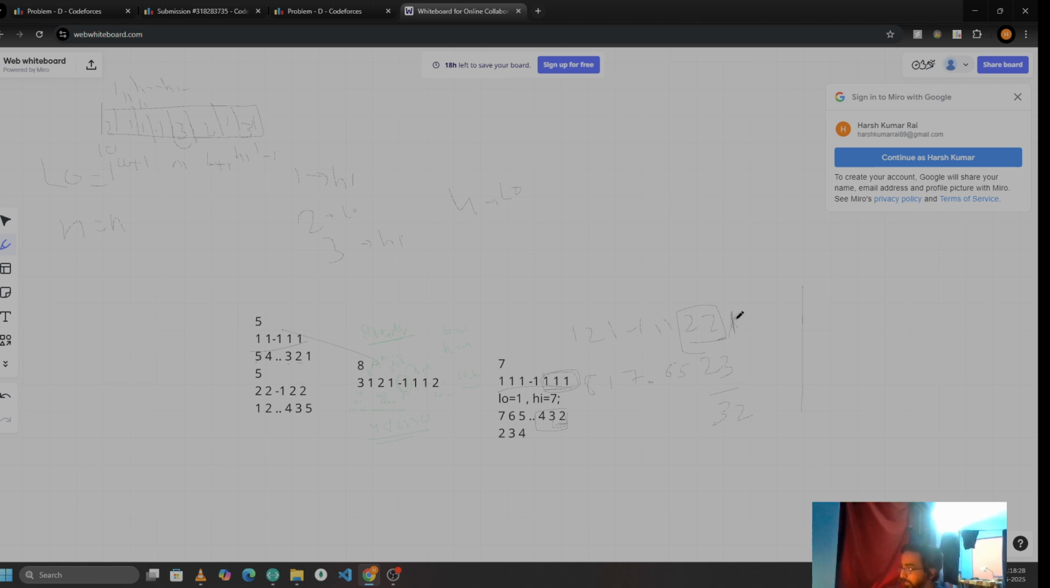But at the end, if we get a number like 3, 4, some number greater than 2, then we don't need to reverse the array. We can normally put 2 and 3 here. We don't need to reverse the array. Okay, so I hope you understand the logic.